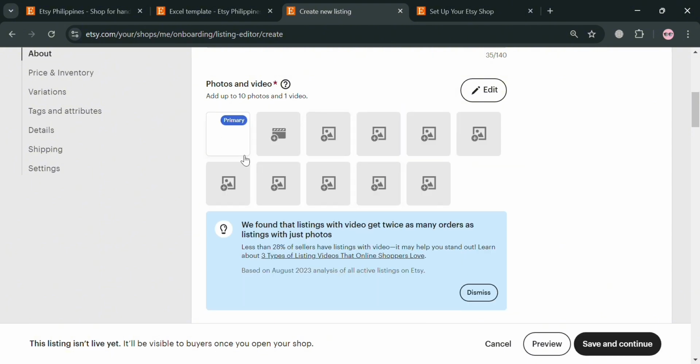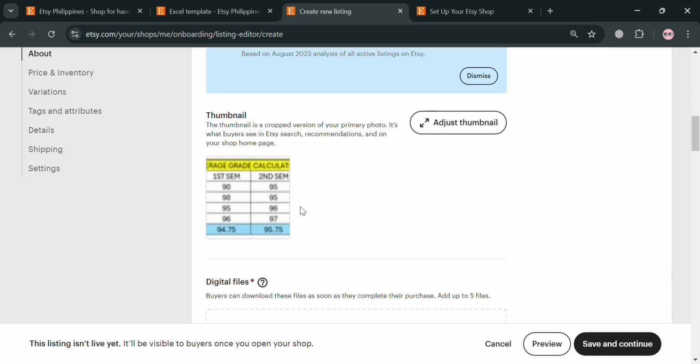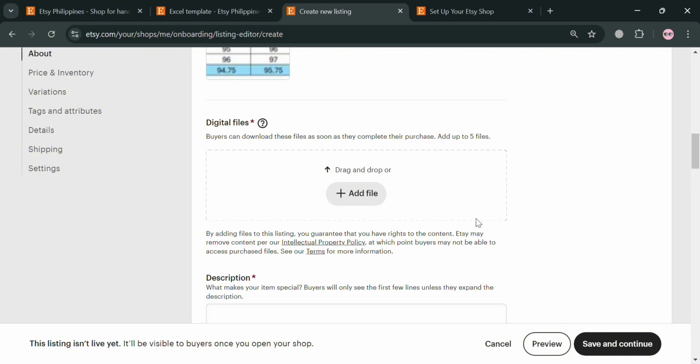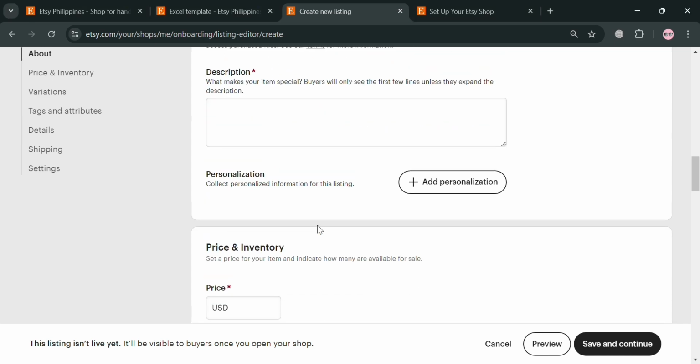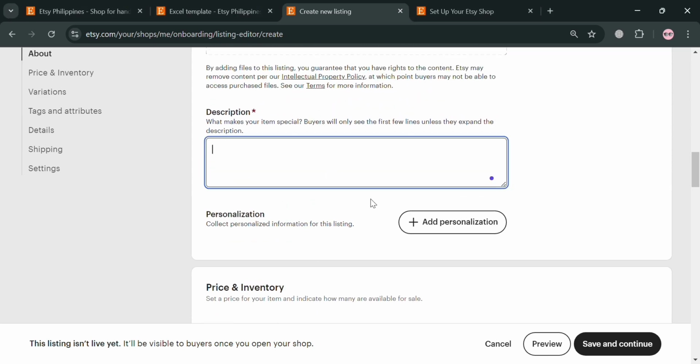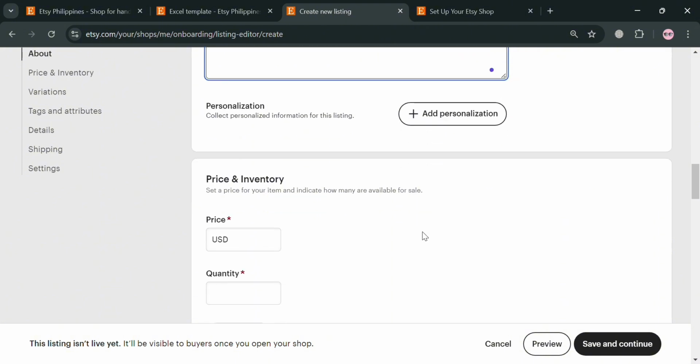So as you can see, I've now successfully added the photo here. But you could also make it more creative if you want to, since it will serve as your thumbnail also. Now moving on below here, simply enter or upload the file, which is the digital file that we just saved earlier. But at this point, I'm not going to add the files at this moment. And below here, you could also add a description to describe your template.